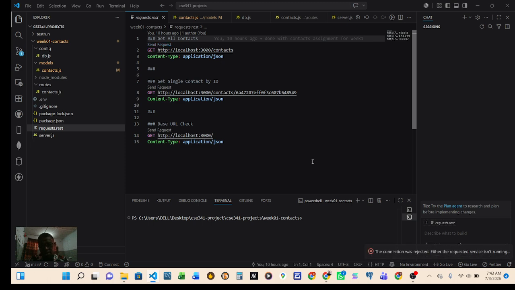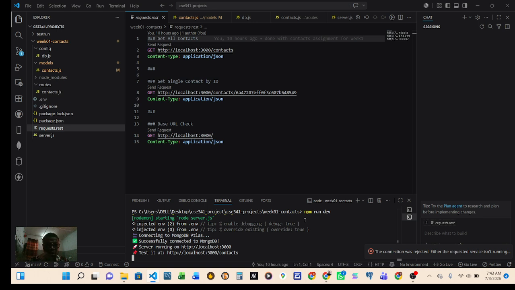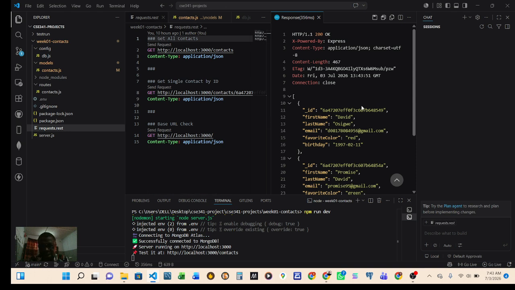This won't be able to run except I start the server. So we do npm run dev, and I'll be showing you the local display, and I'll be showing you the live display on Render. So let's go ahead and test run this first. Send request. As you can see here, HTTP 1.1 200. This is the status code showing you that the response was okay.